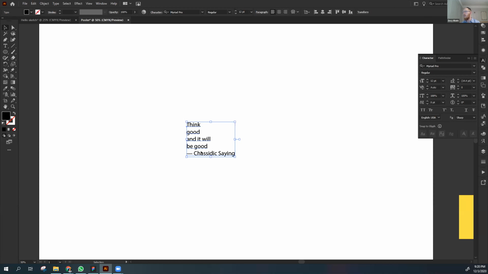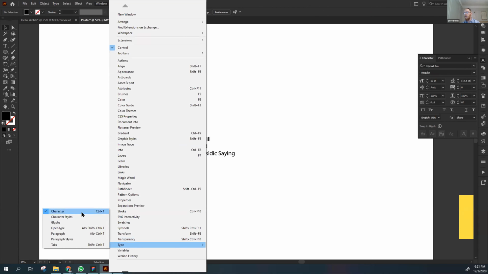And again, if you want to reference how you should break up the text, bring your attention to my screen and just take a look. It's fairly simple. You want think, enter, good, enter, and it will, enter, be good, enter. Okay, so. And then I want you to open the character panel. So I want you to go to Window, scroll down to Type, select Character. And since mine is already open, there's a blue check next to it. Or you can press Control T on your keyboard to open it up.